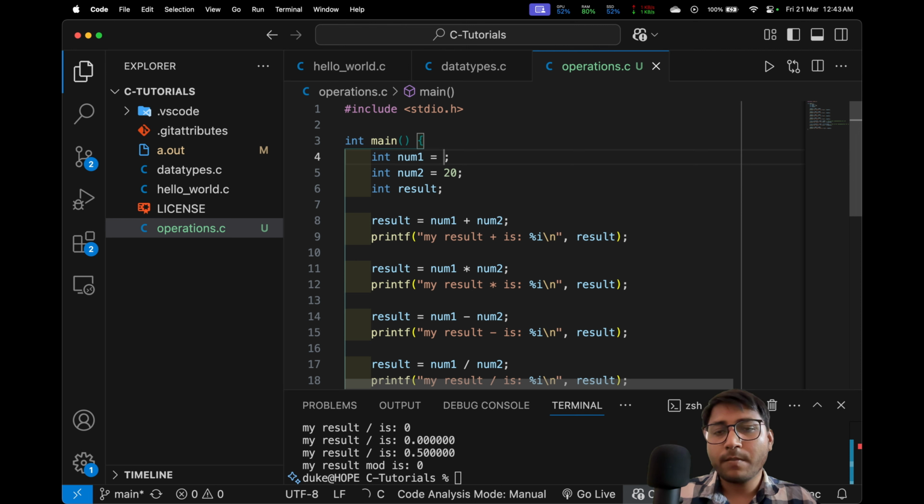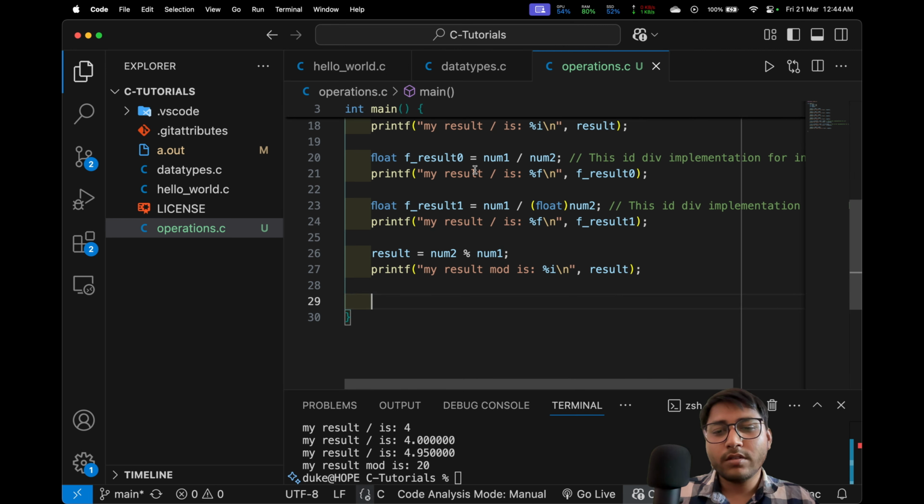I'll change some of the values. Let's say 99 and 20. Okay, some random value should be there. So 20, that is the result of the mod.